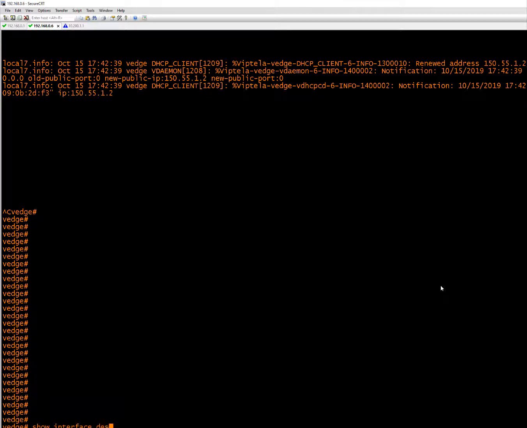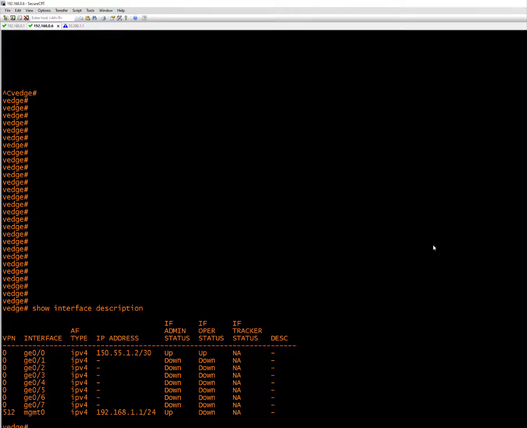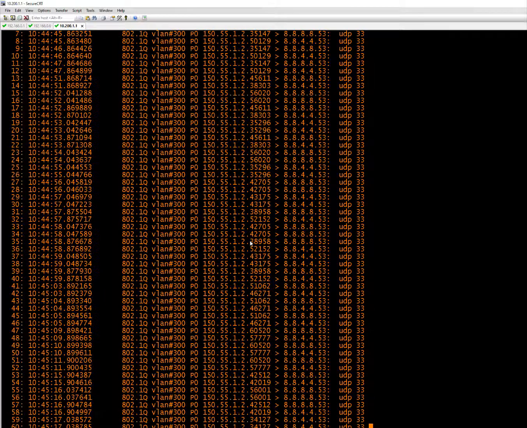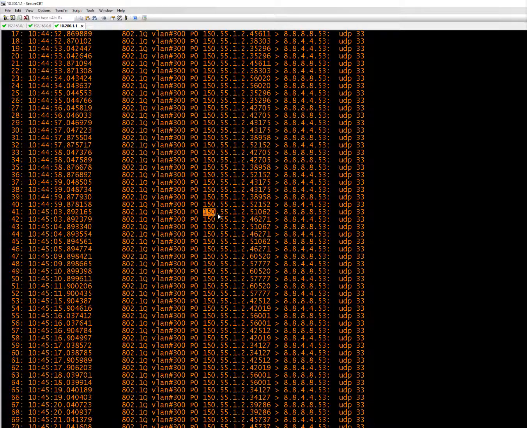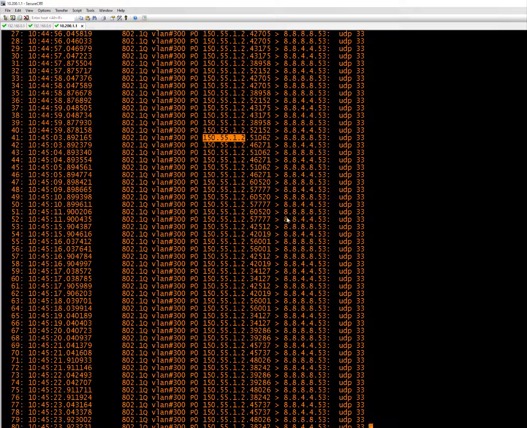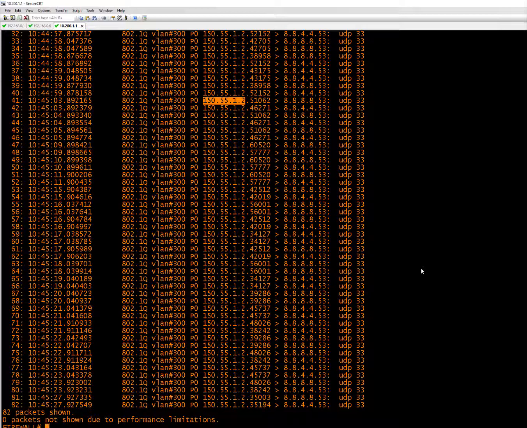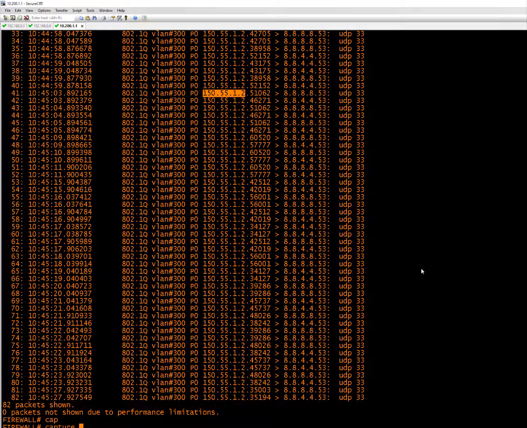In the interface description, you can see instantly the G00 automatically set itself to 150.55.1.2. The subnet mask is wrong, I get that, but that's really out of scope for this because we're only interested in talking to Cisco's cloud. Instantly on the firewall, obviously what's happening here is we can see that the Viptela vEdge 1000 at 150.55.1.2 is communicating with 8.8.4.4, and obviously it's trying to resolve ztp.viptela.com.